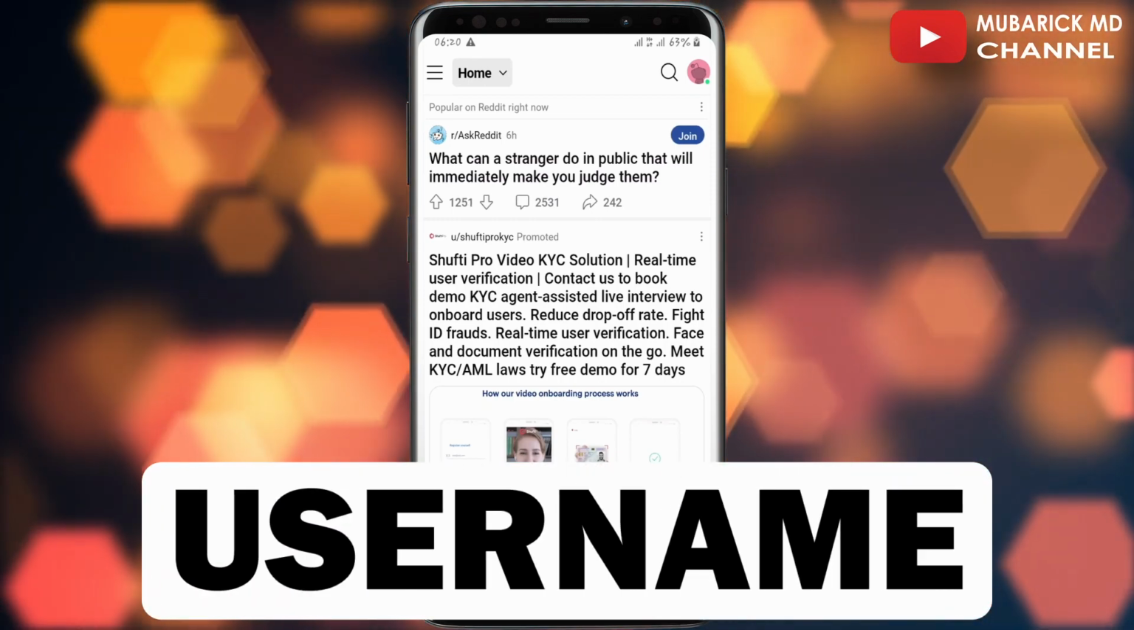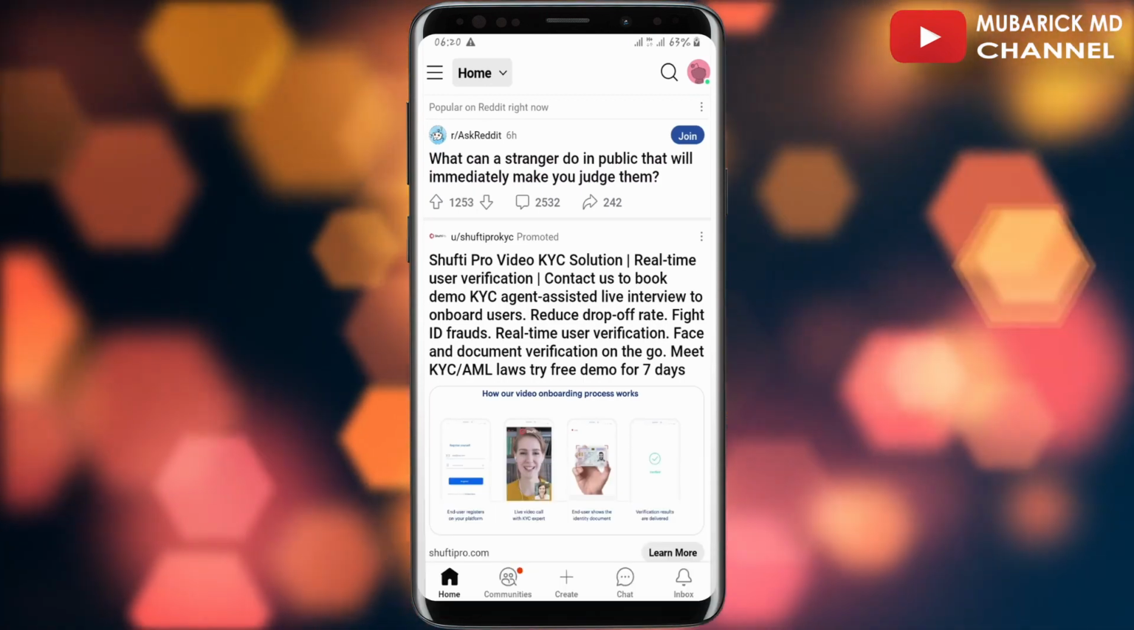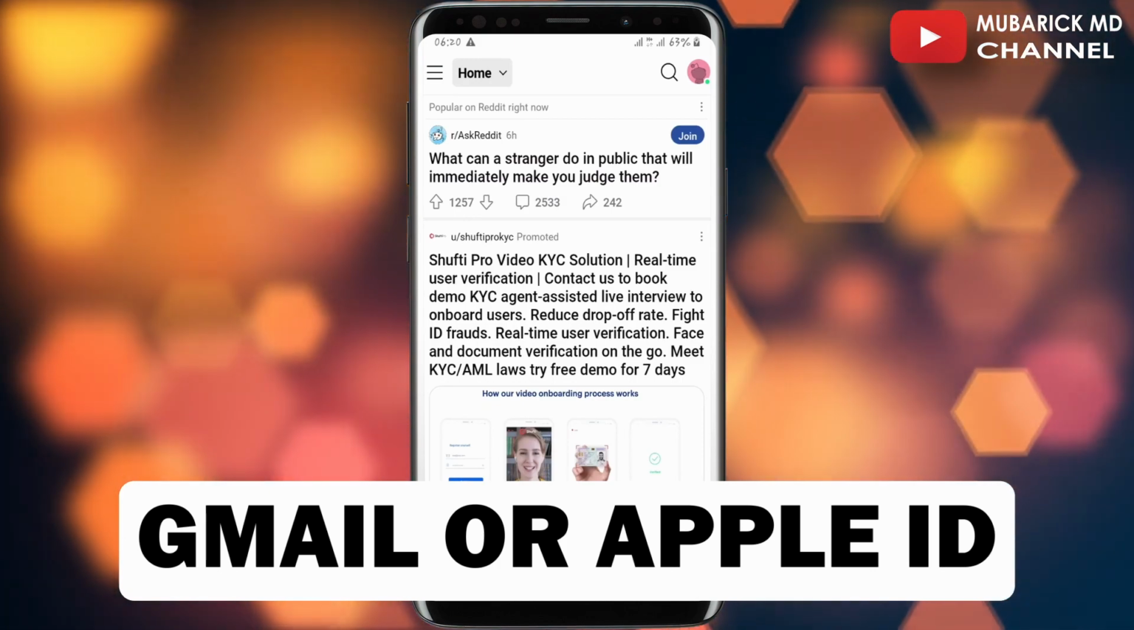username. A caveat to call out: in order to change your Reddit username, you need to have created a Reddit account with Gmail or Apple ID and have created the account within 30 days.